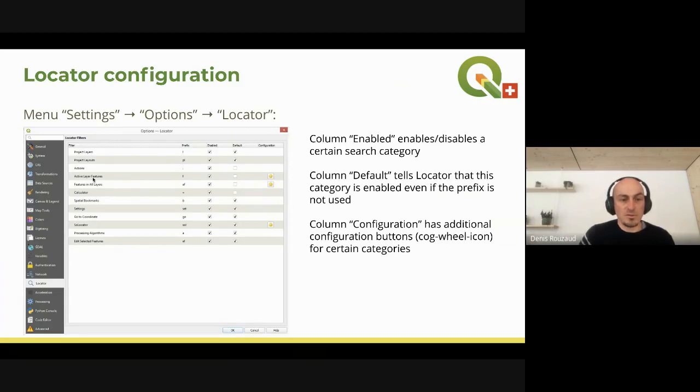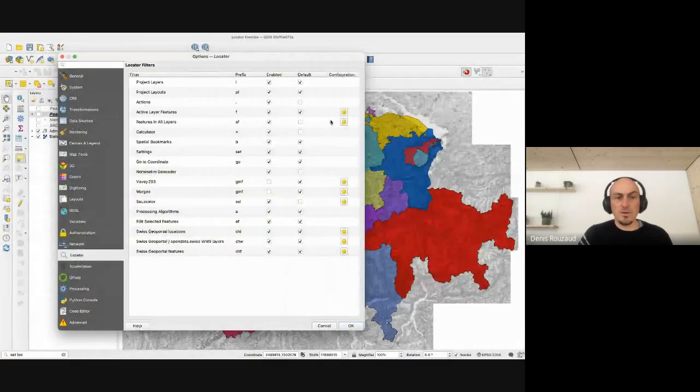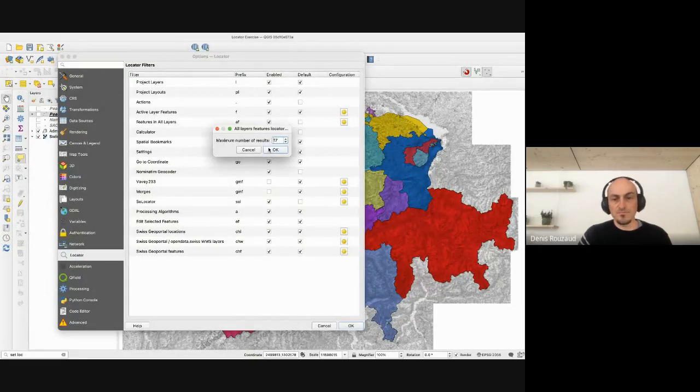But for instance, this active layer features, so I'm looking for features in the active layer, will work only if I have typed the prefix F. Otherwise, the filter won't be used in the search. And the next column is the configuration. So some filters do provide a configuration interface, and in that case, this will open this configuration. If I go here, active layer features, for instance, I have this window popping up.